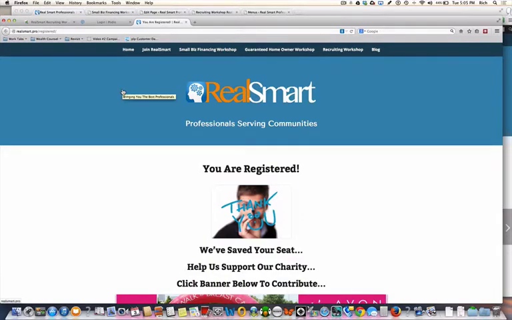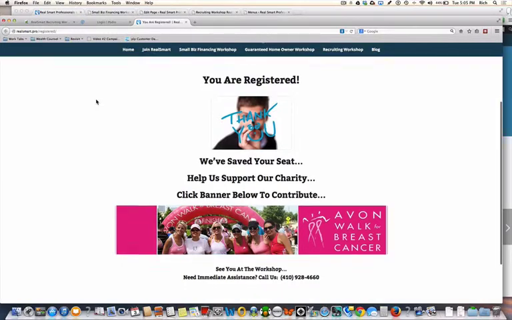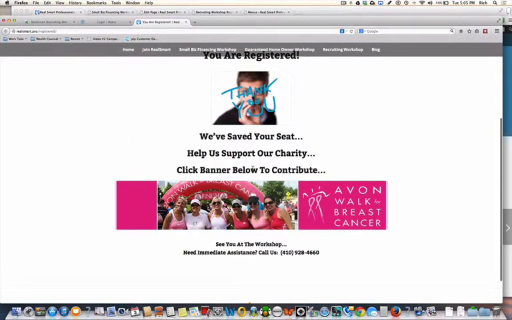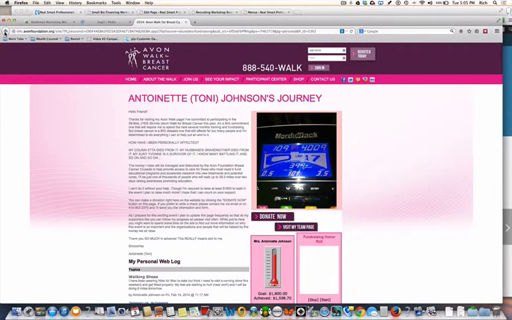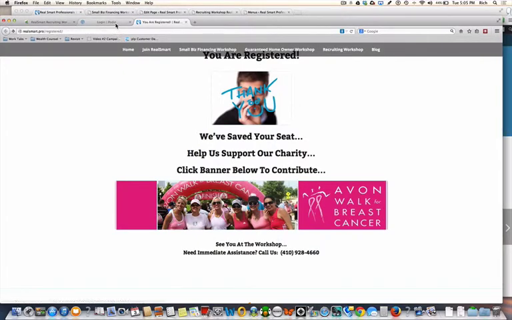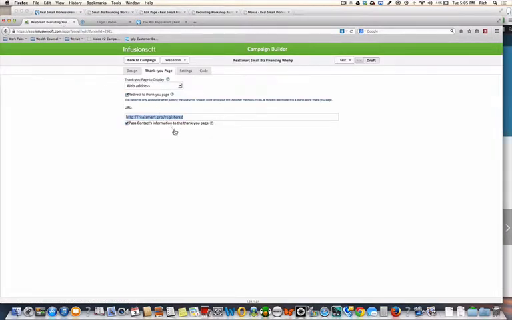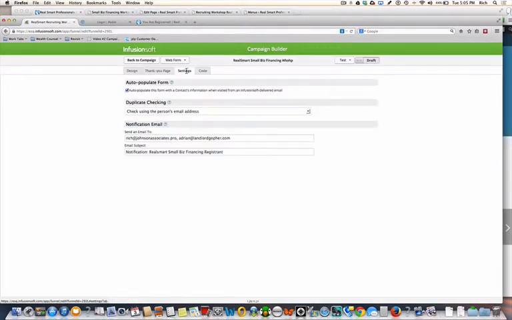All right. So when they opt in, this is the page they're going to land on. You are registered. We saved your seat, and then we have a little thing here that we were running to help Antoinette get contributions for her raising money for breast cancer. So that's where they're going to go. And this is going to tell me every time someone opts in, I'll get an email, right? And it'll send it to me, send it to Adrian.